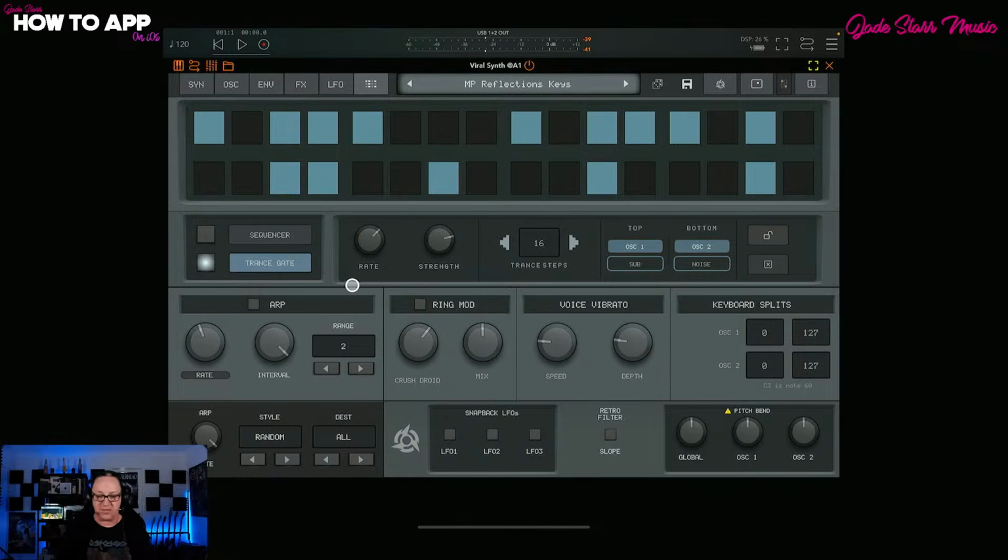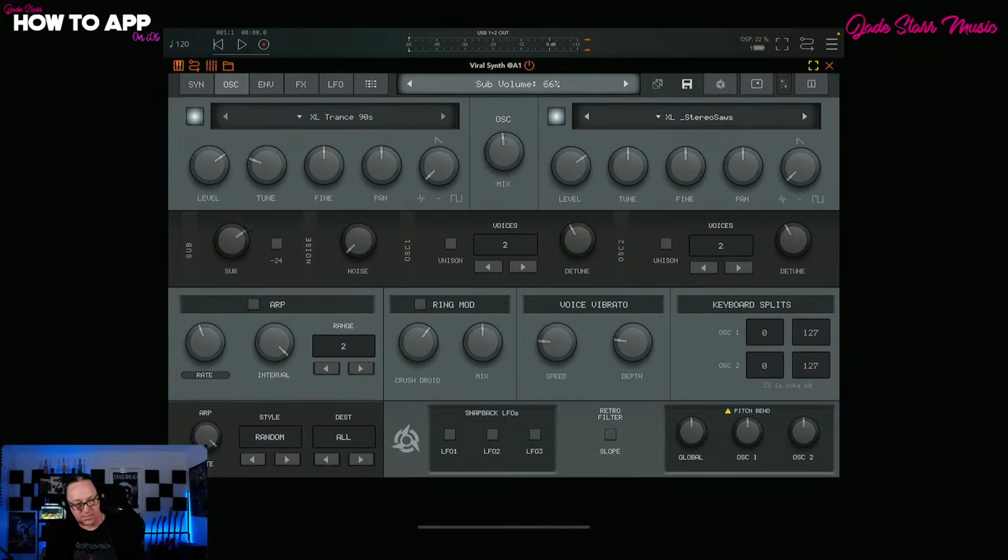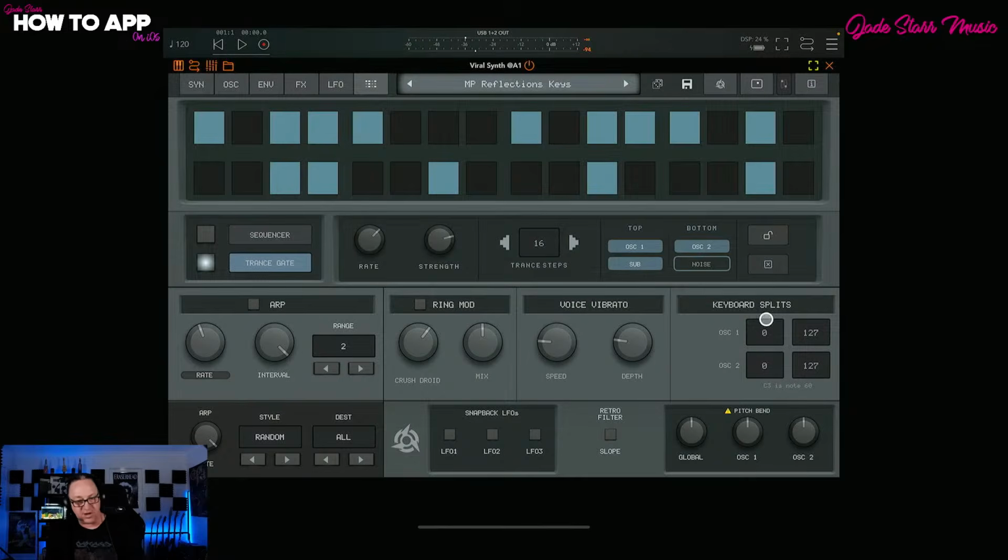And here's the thing, right? You can set the top line for oscillator 1 or the sub. Let's get over and give the sub a bit of love. So you can decide where these go, and you have the top go to oscillator 1 and or the sub, and the bottom to the noise. Right? You can decide the steps. You can change how many steps. So this is just in the trance gate.